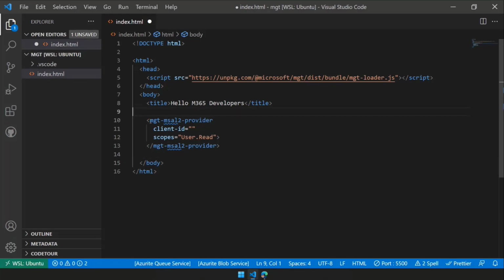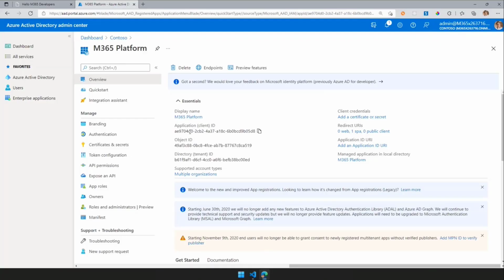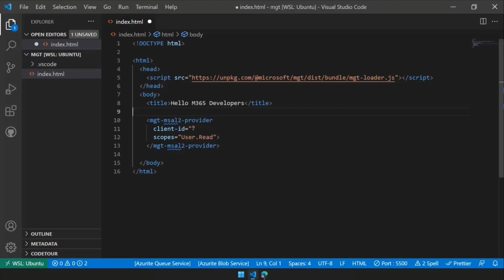The provider is what will handle all of the authentication for you. We are lazy developers, so we don't want to code all of the really, really complex capabilities that come with authentication. So what we're doing here, we're leveraging the MSAL2 provider that MGT provides to really streamline your authentication. You're going to see how great this is. So I'm going to go back here. I'm going to copy my application ID here. I'm going to paste it as my client ID right here.